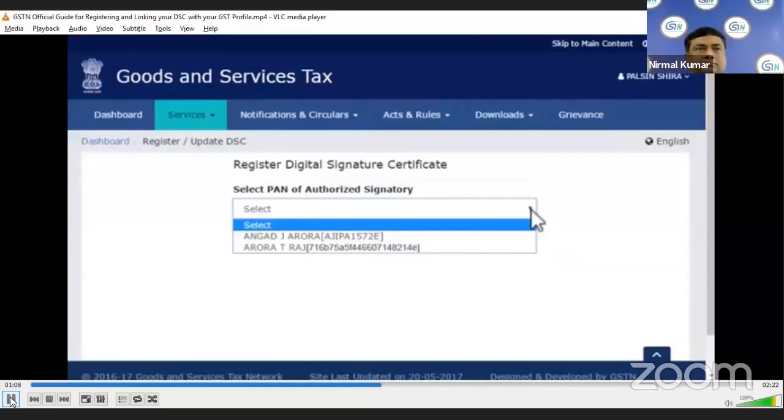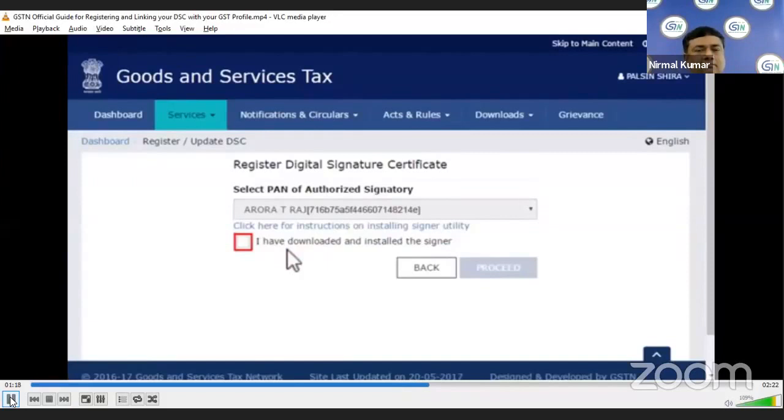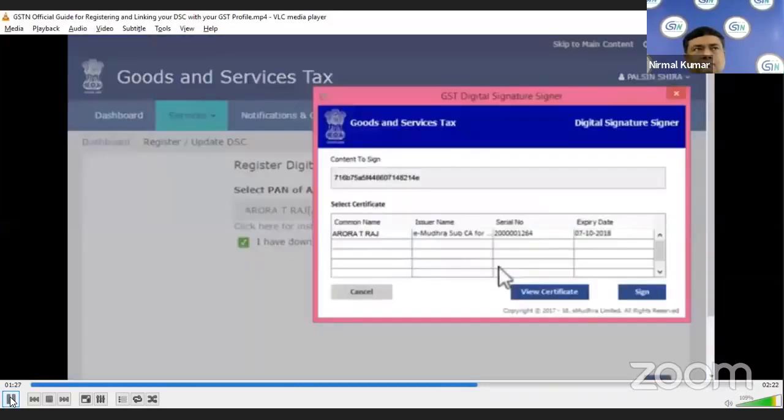For the purpose of this demonstration, I'll select Aurora T. Raj. Next, check the box to confirm that you have downloaded and installed the mSigner plugin on your computer and click the Proceed button to continue. The mSigner window will pop up, displaying the list of DSCs that you have installed. Assuming that the DSC of Aurora T. Raj is already installed, it will show up in the list as displayed.